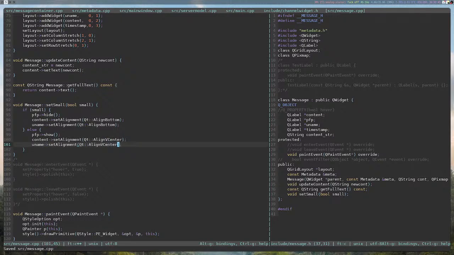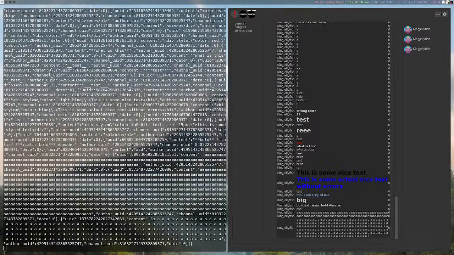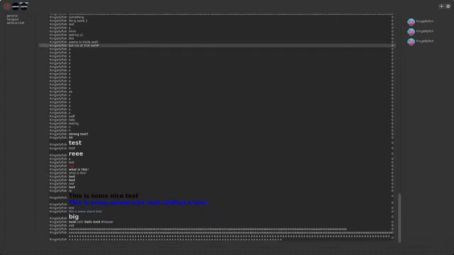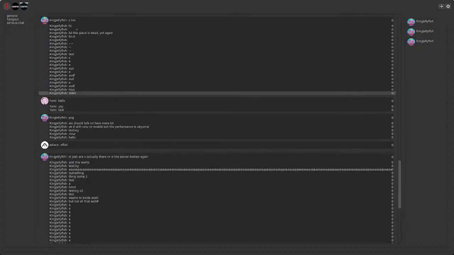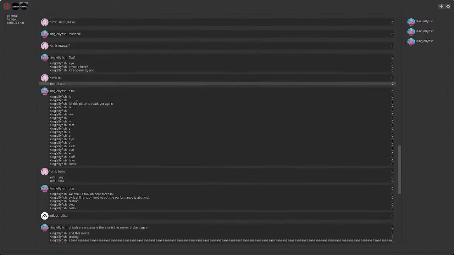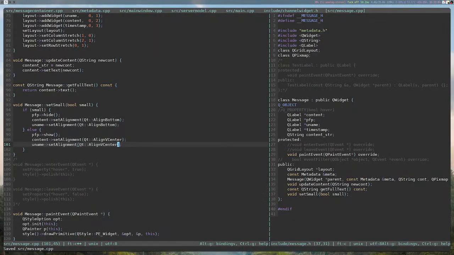Hello again, Benjamin. And now in theory, this should be the best thing that ever happens in the world. It's probably not going to be. Yeah, it doesn't work. Because that's actually not calling set small. I'm an idiot. Set before small. Here we go.